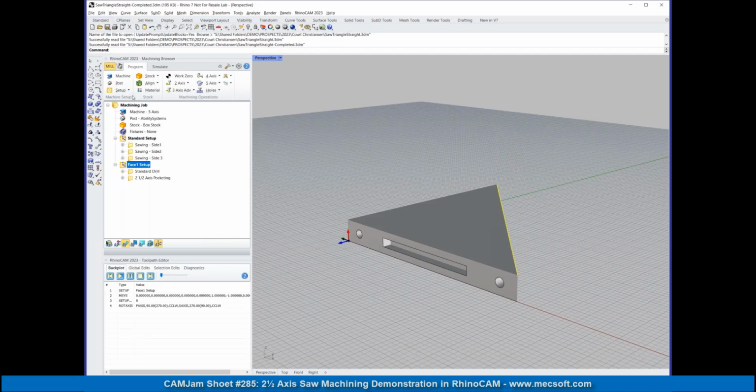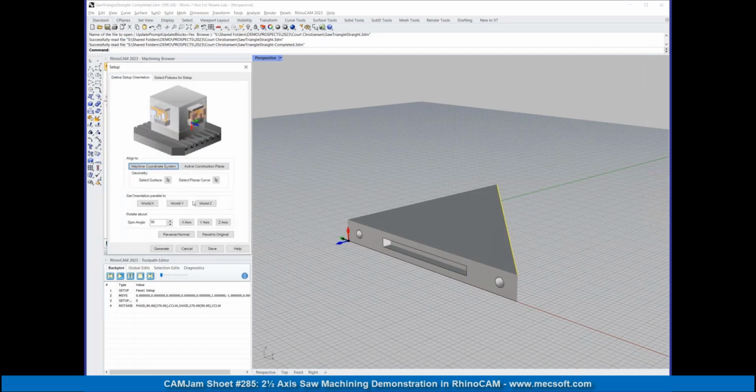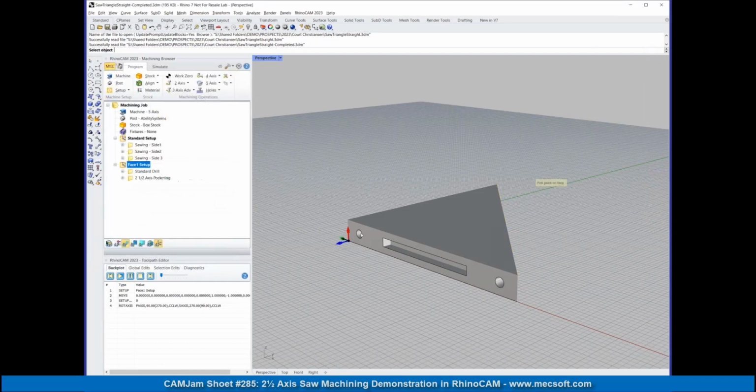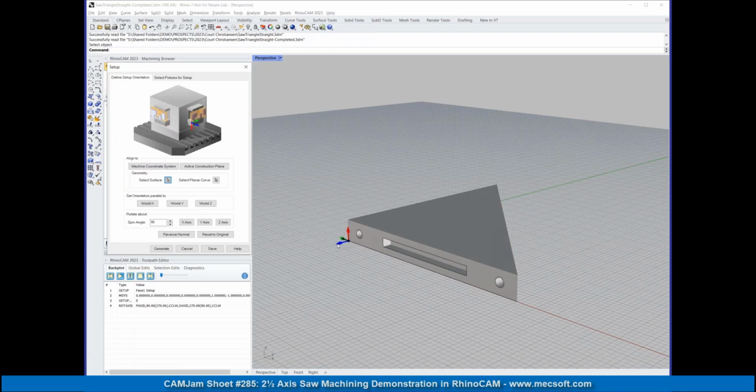I've created this setup using one of these setup methods. The way you would do that is you can just select this surface normal, and that gives me the blue arrow. Now it's pointing in this direction, which means the tool axis is coming in that direction. That's what I want.